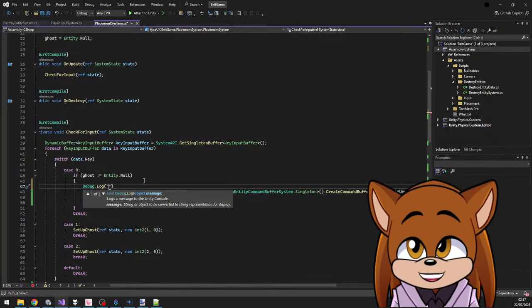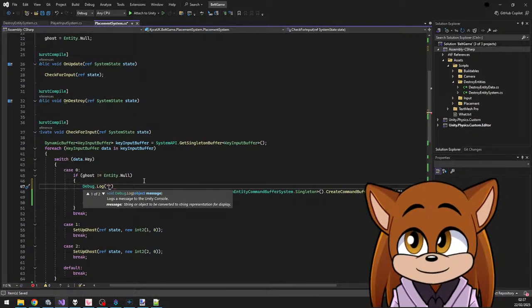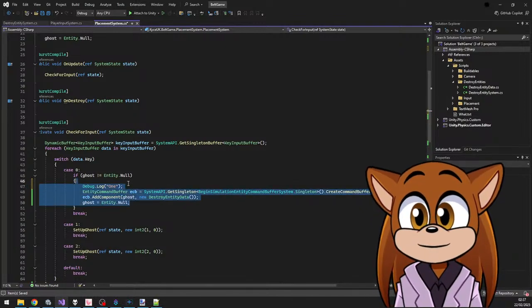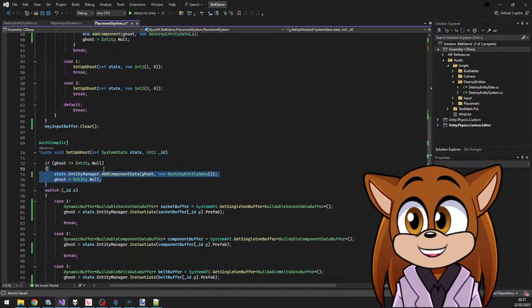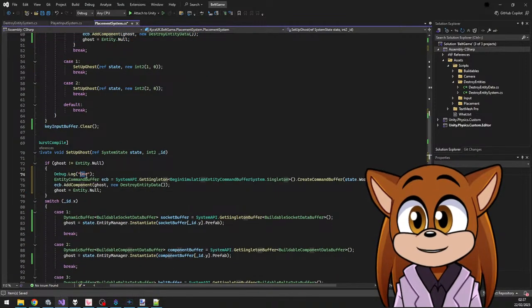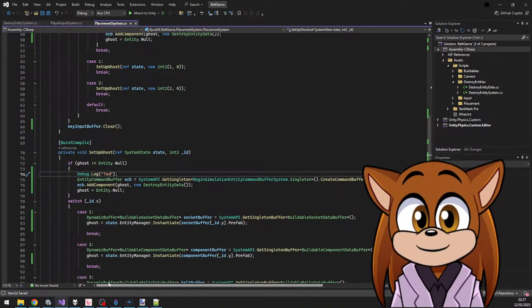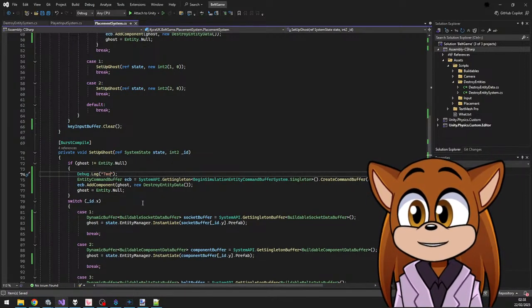Debug.Log 1. And then come down here. Debug.Log 2. Okay, let's see which one fires what, when, where, and how.